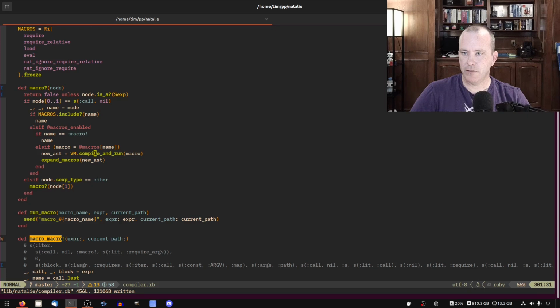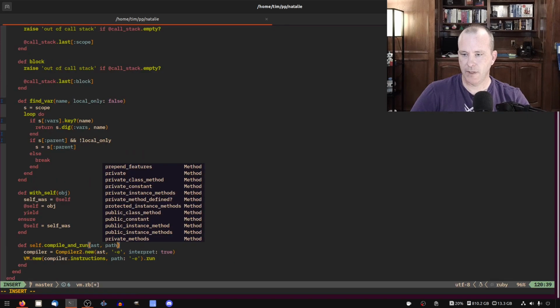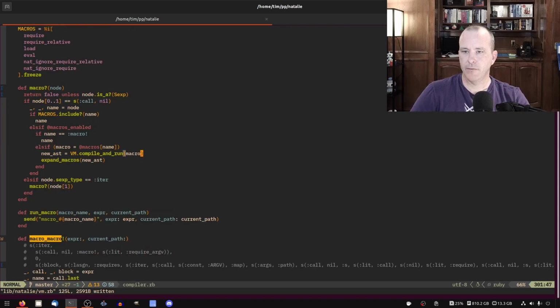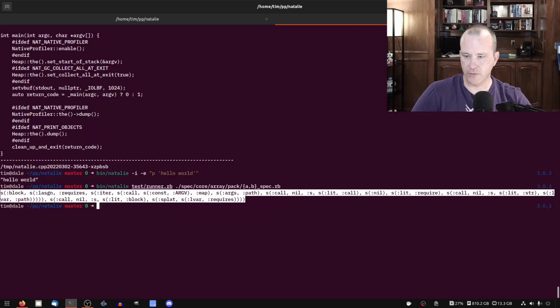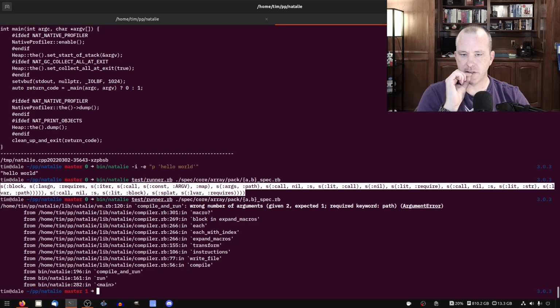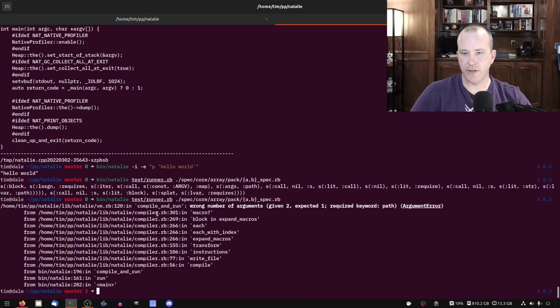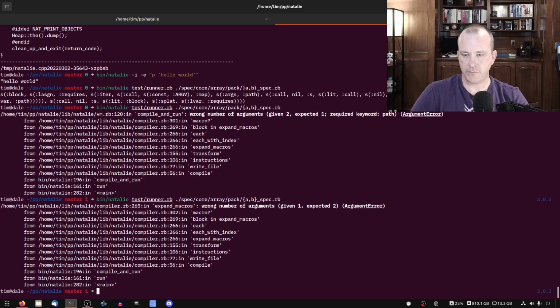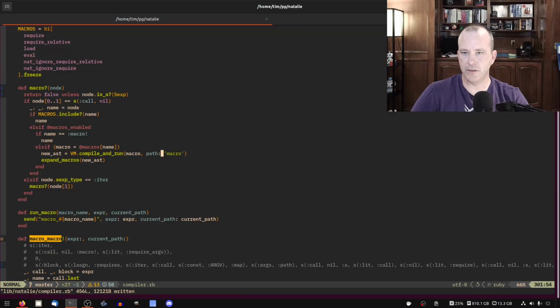New AST macro. So maybe I should call this path. Let's see, path. Call this macro. That way, if there's a backtrace, then we'll see the word macro and kind of know maybe what we're talking about. So I know I forgot something, but we're just going to try it. Given one, expected one, required keyword path, VM 120, compiler.rb 301. Oh, path. Wrong number of arguments. 302, given one, expected two.